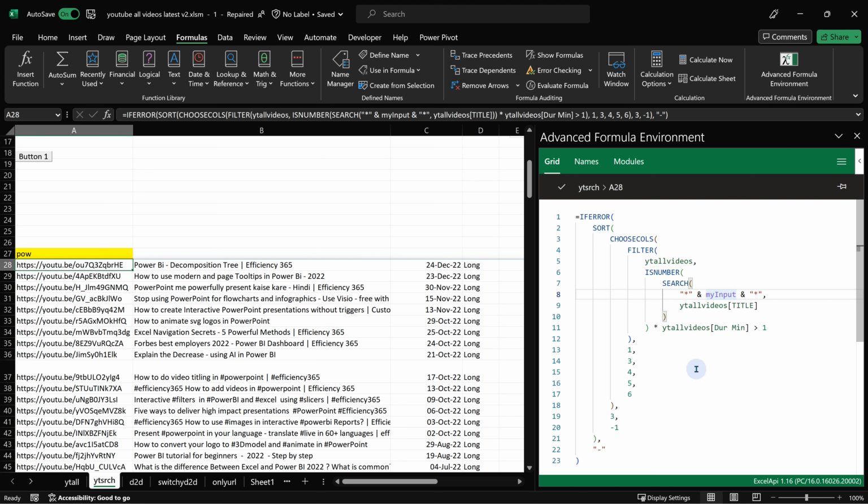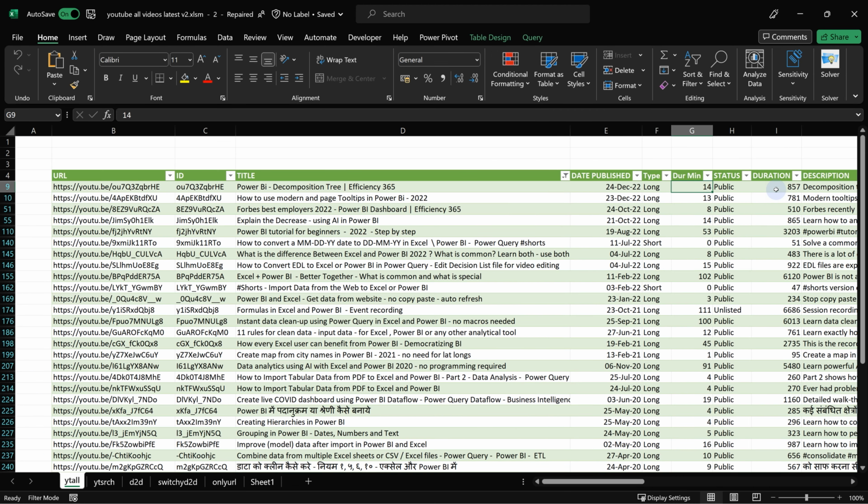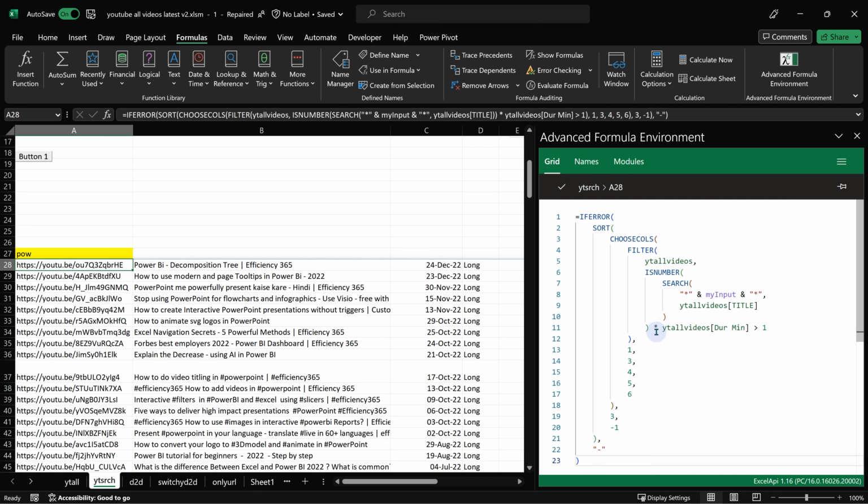Now I also want to filter this list on long format videos. I have short videos and long format videos. So I have a column there which shows me the duration, which basically says if it's a short form video, the length is 0 or duration is 0. And that's what I'm searching for in this. So it should be greater than 1. So this will give me the search condition.